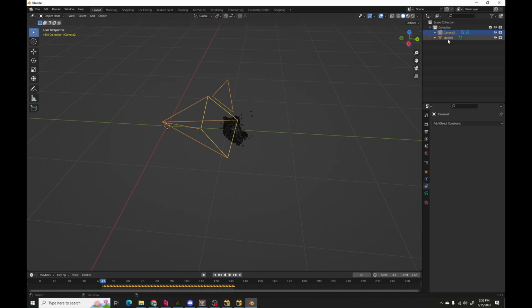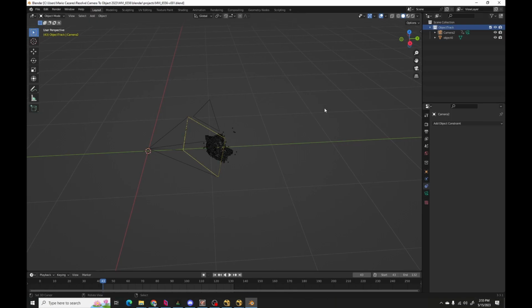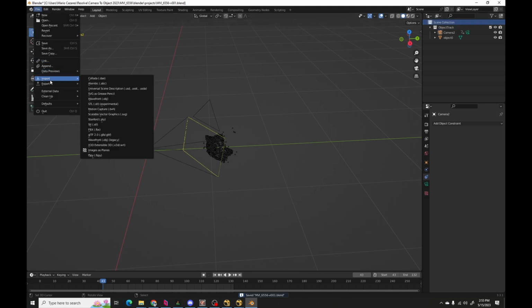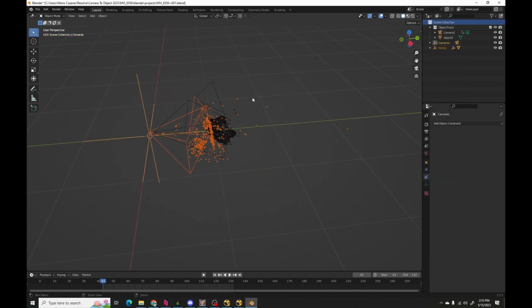And I'm going to go ahead and make sure these are in a collection, and I'm going to name this object track. Yeah, so now that we have the object track in here, I'm going to go ahead and import the other stuff. So we're going to go import Alembic, and that's the camera track. So I'm going to go ahead and import this. All right, so it's in here.